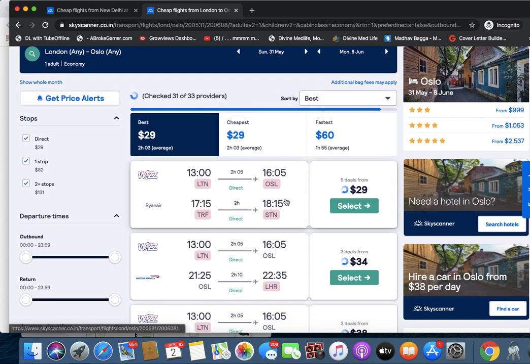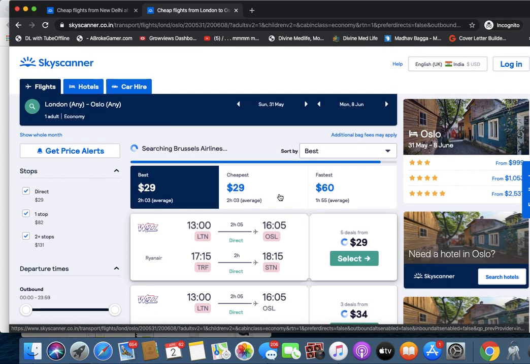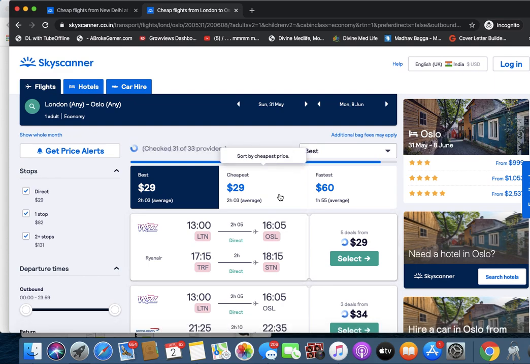And it still will be loading and it takes time. So now you have finally decided that you want to fly on Sunday, 31st May and 8th June. You have your place where you want to fly, but you're still not done yet. So you have to compare it with several other websites.